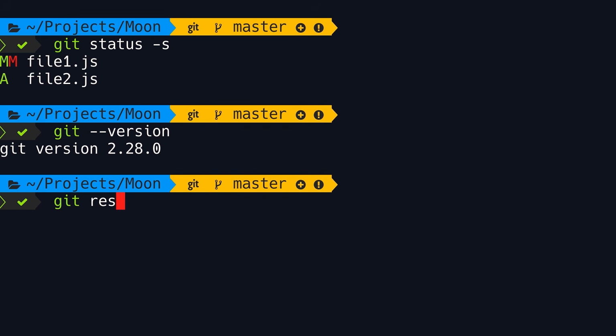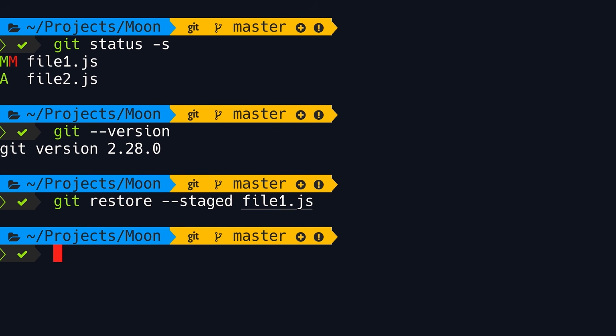So git restore, we want to restore file 1 in the staging area. So we type --staged, and then we specify the file name. We can list multiple files here. We can also use patterns. Or if we want to restore everything in the staging area, we simply use a period. So here I'm going to restore file1.js.